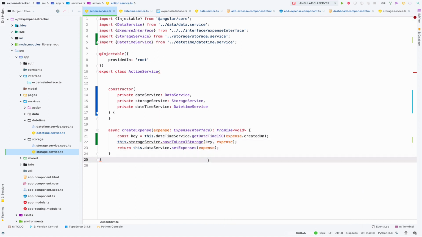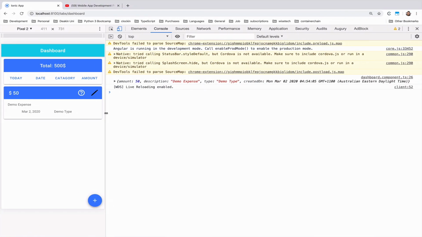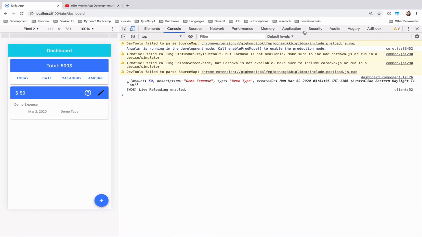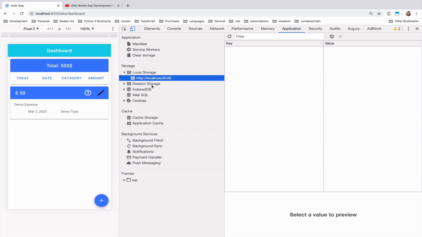I'm going to save this code. Let's test our application. Now here I've got one expense. I'm going to go to application, double click on local storage.